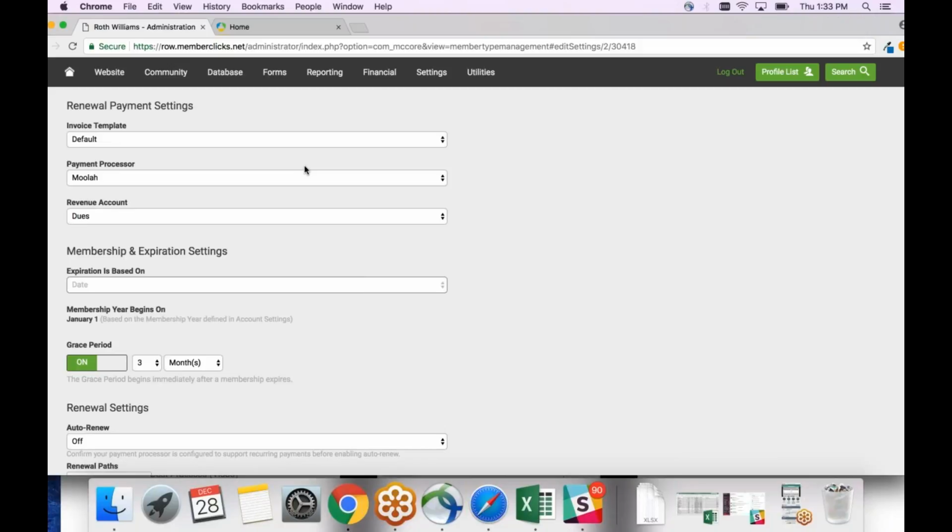Renewal payment settings. Invoice templates we're going to talk about in just a bit. The payment processor, we want to use Moolah. What revenue account do we want the money to go into? We would set up things like this.